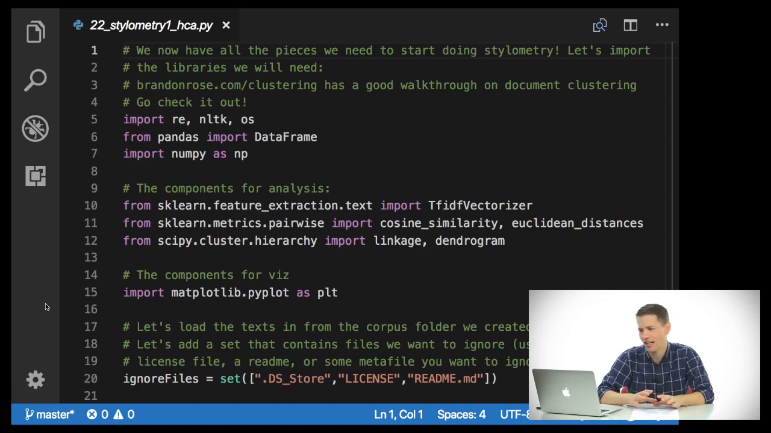To actually do the analysis, we're going to be importing components from the sklearn library. And we're going to need the feature extraction text, which we've seen already, the TF-IDF vectorizer. And then we're also going to be needing a few things from the metrics library in sklearn. So sklearn.metrics.pairwise, we want. Really, in this episode, we're only going to be using Euclidean distances, but you can also import the cosine similarity if you'd rather use that. And we'll talk in class about what the differences between those actually are.